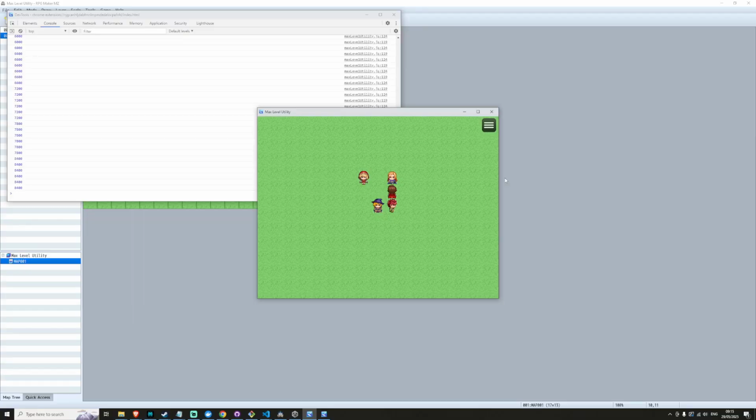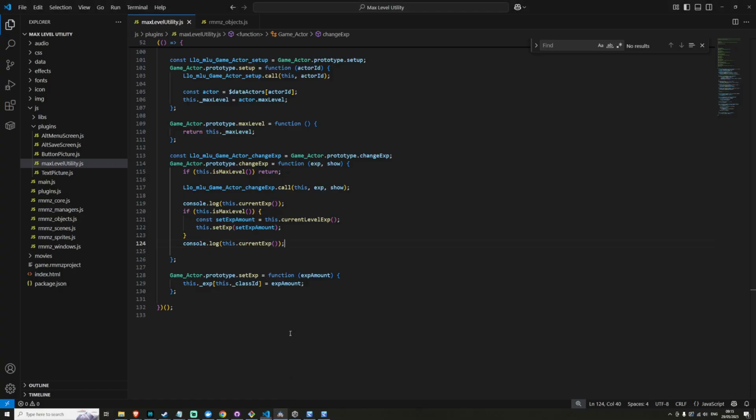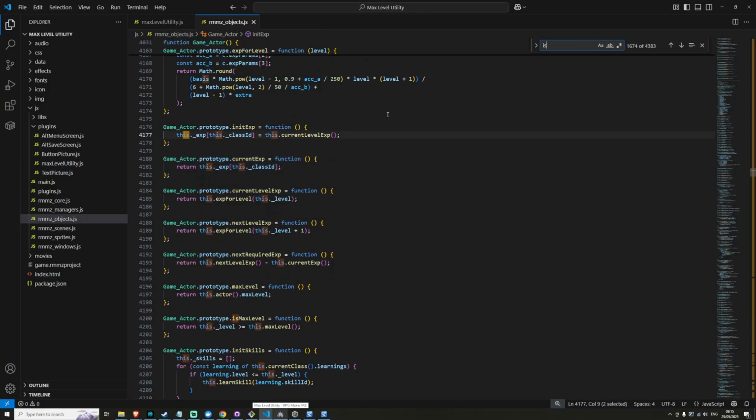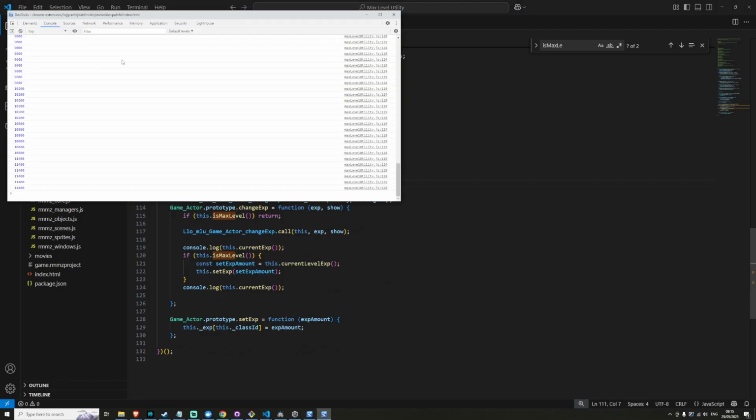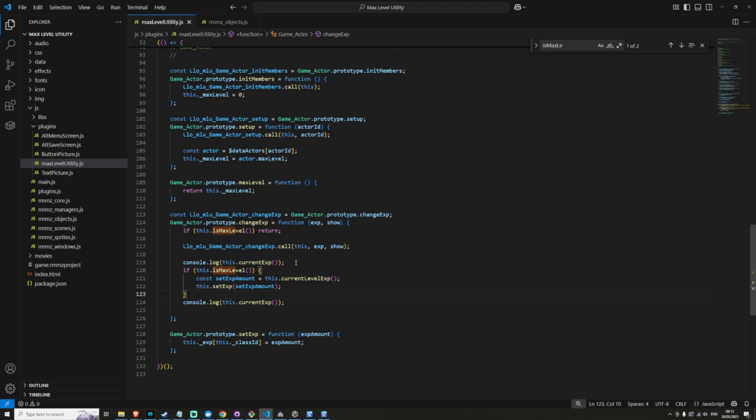So let's see what max level is pushing back. That's maybe the problem here. Is max level... Nah, it should be fine because it's just getting max level from here, which we are overwriting here. Alright, so it probably isn't doing this because we have already done that.